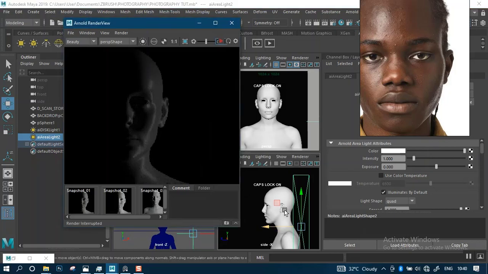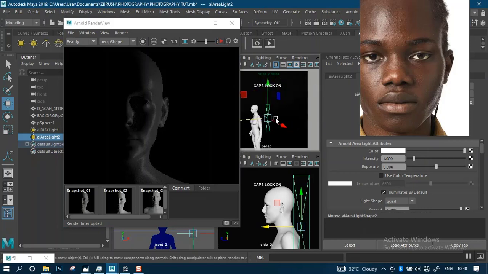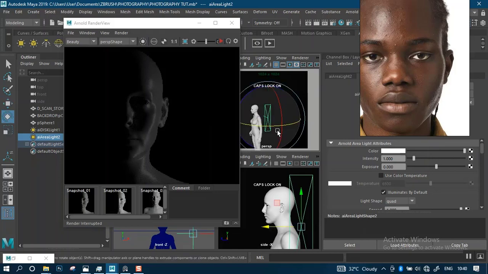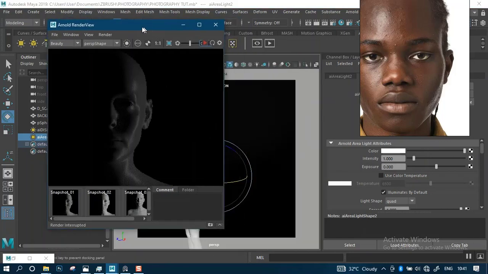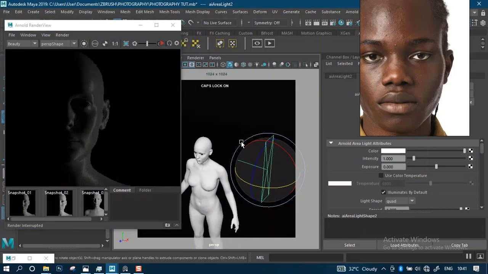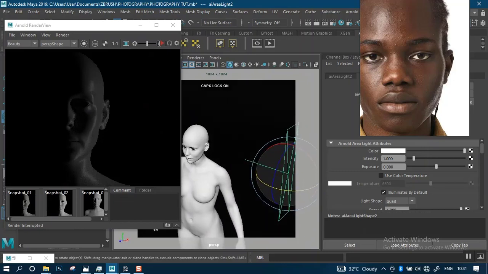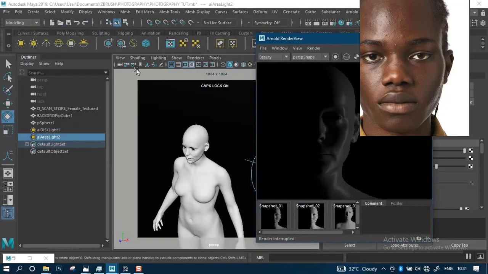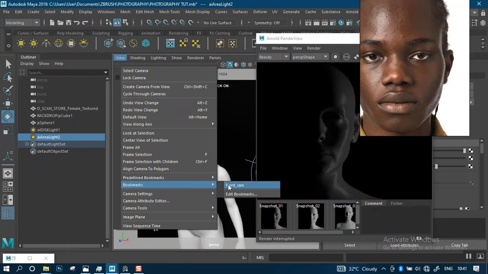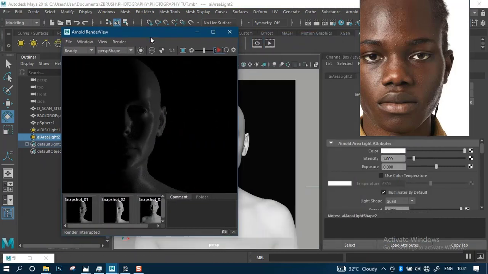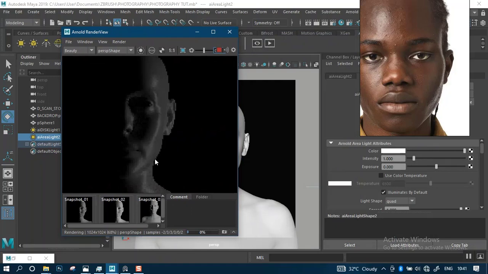Probably stop this. Expand this out a bit more. With the rotation, I'll push this. Let me just maximize this so you guys can actually see what I'm doing. Pushing the directionality of the lights towards the back a bit more, something like so. Now let's render. Let's make sure to put this back to bookmark front, and render this out again.